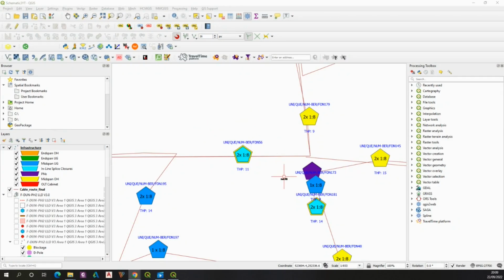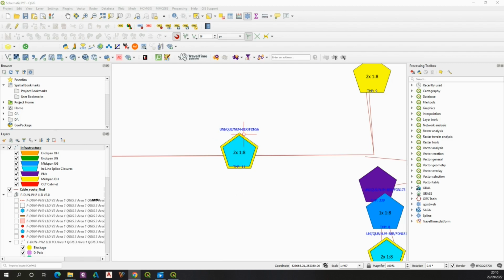It may be still something which could draw your attention. Namely, you have two types of categories which fall exactly in one place. Sometimes a situation like this may occur, that we have two different values which must be placed in one location. Therefore, we need to arrange some order for this categorization, which is presented here, and we need to have this order right in order to not overlap wrong shapes. So in this case, the order is correct because, as we can see, the inline splice closure, which has a smaller symbol, already overlaps the midspan overhead, whose symbol is slightly larger.